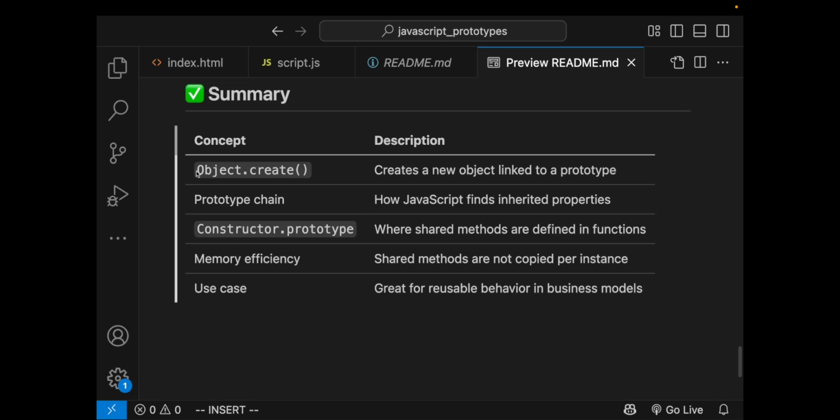So what is the concept here? We have Object.create, and the description here is it creates a new object linked to a prototype. We have the prototype chain. This is how JavaScript finds inherited properties. We have constructor.prototype, where shared methods are defined in functions. We have memory efficiency. Shared methods are not copied per instance. And we have a use case, and again, great for reusable behavior in business models.